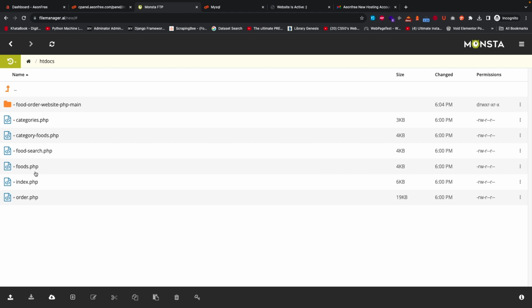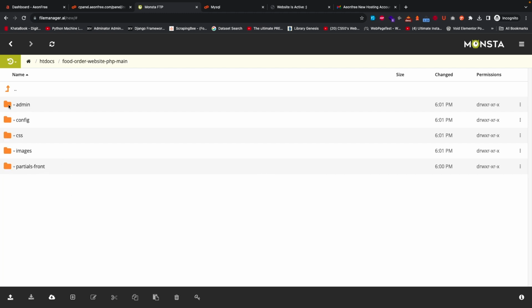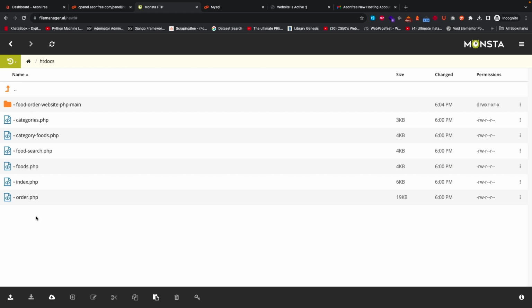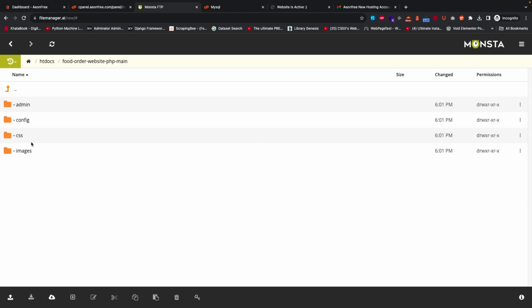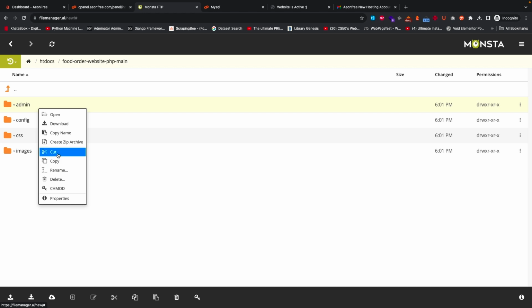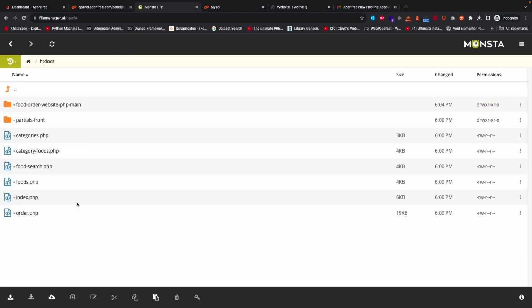So now I have all the files, but I also need this folder outside. So first I'll go with partials front, so I'll right click and cut and go back, and here right click and paste. Now let's go to admin and right click on admin and cut, and here right click and paste. So let's do it for all of the folders.